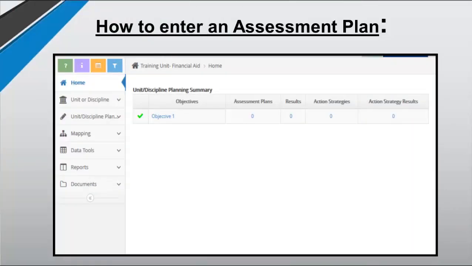In the following examples, we will demonstrate how to add an assessment plan. We will be using a fictional reporting unit titled Training Unit Financial Aid. To add an assessment plan, we are going to utilize a shortcut we learned in previous tutorials. From the home page summary, click on the objective you wish to add an assessment to. In this example, we will click on Objective 1.